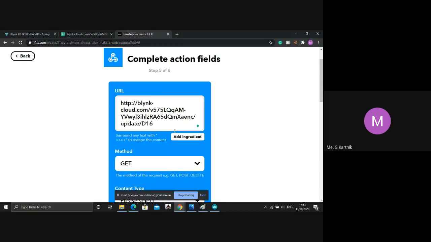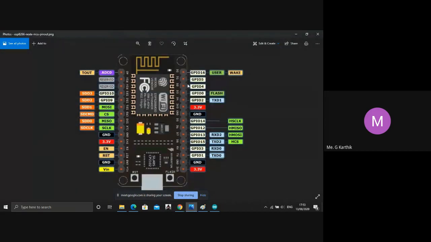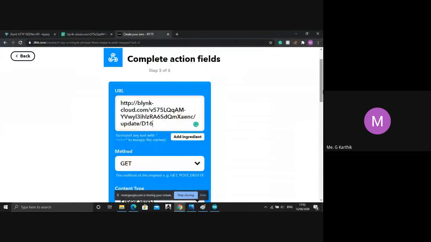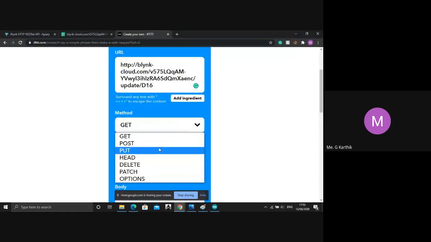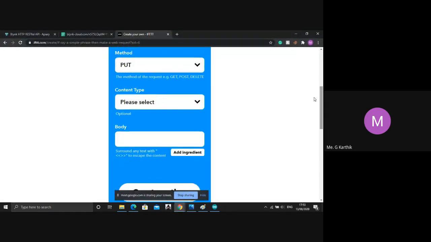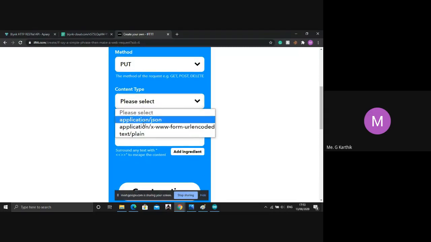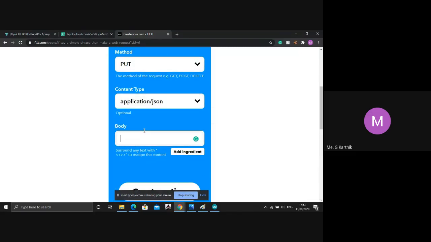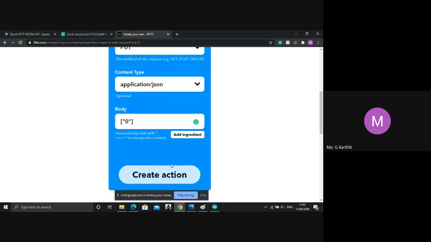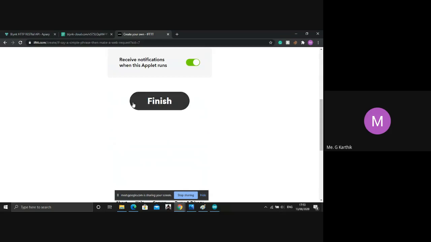That means, I told you, right? D16 means here it is D0. Okay, D0. If you want to give D1, just give D5. And the method is put, because we are just putting the value. And content type is JSON. Okay, and body: before we gave logic 1 to switch on. So we'll give logic 0 to switch off. And create action. Finish.